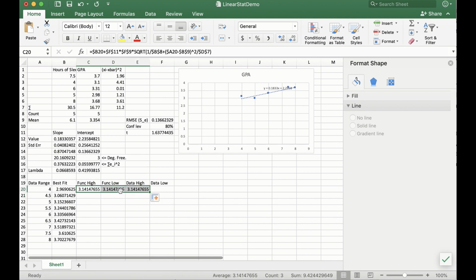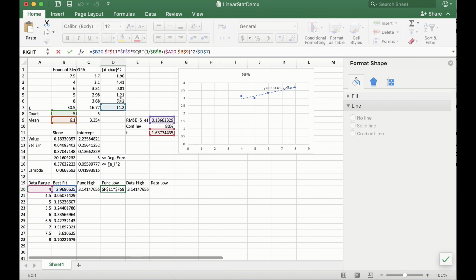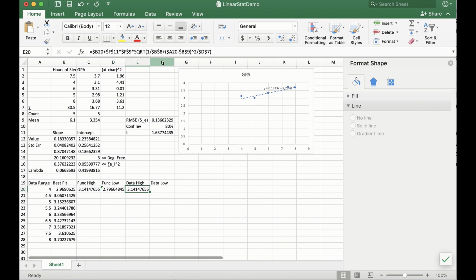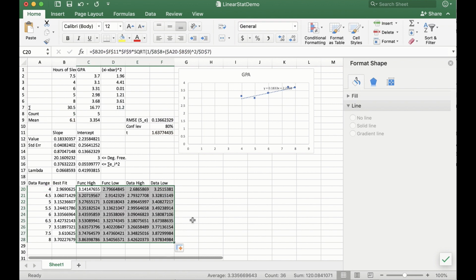We'll drag this over two cells and edit the two cells. In func low, we'll change the plus to minus. In data high, we'll add 1 under the square root. We'll then drag data high over 1 and change the plus to minus. If everything worked, we can just drag down our values.